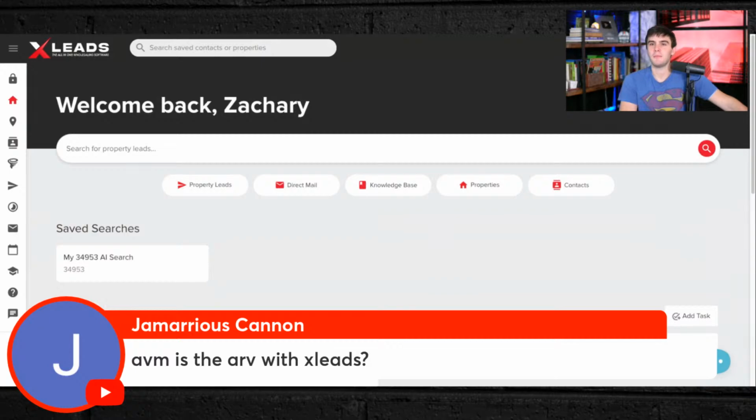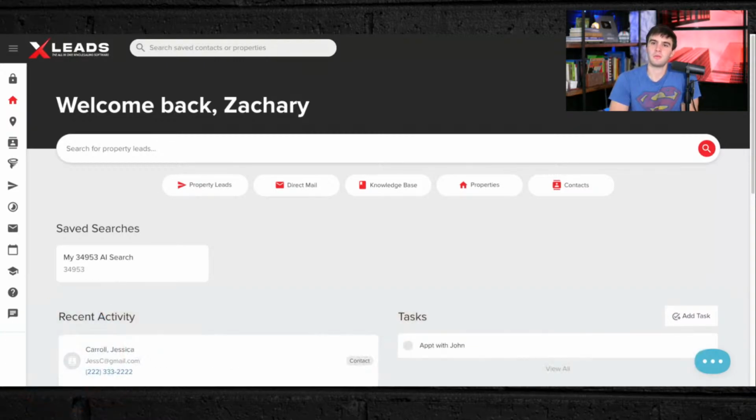Yes. AVM, no, actually, never mind. AVM is not ARV. AVM is what it's valued at right now. So the ARV could be a little higher, but sometimes if they owned it for a while and the property's older, it could be a little different.